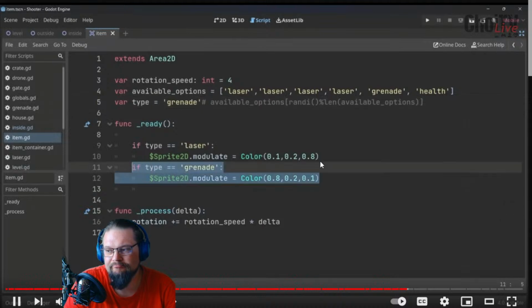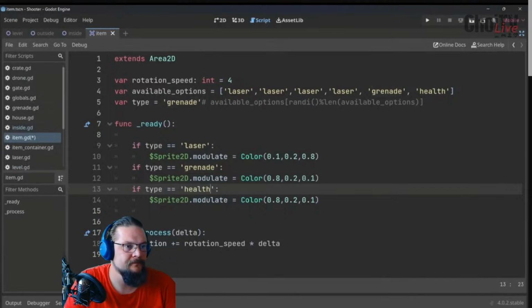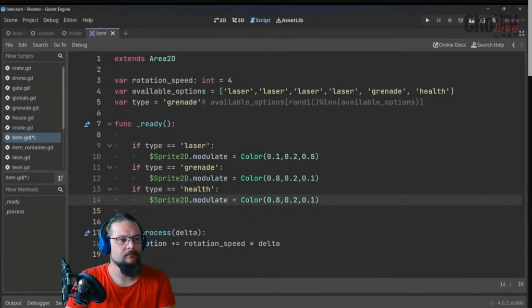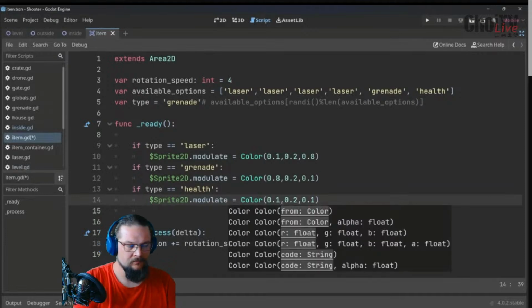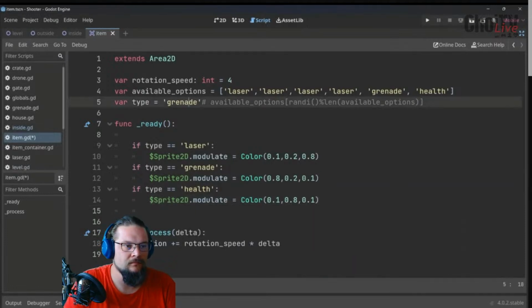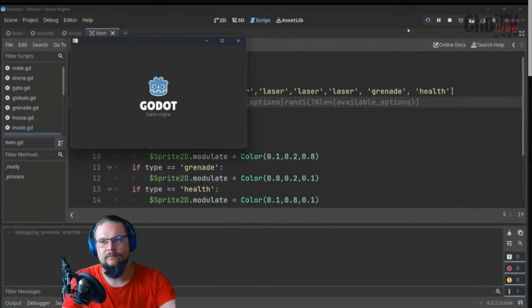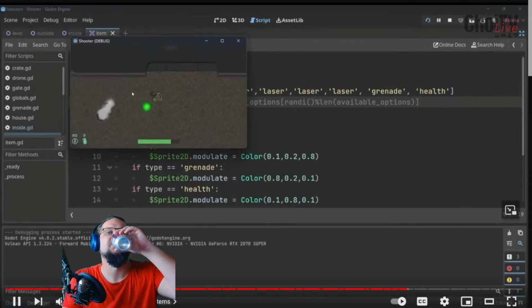Finally, I want to copy all of this one more time. The final value we want to look for is going to be health. For this one, I want to have 0.1 for red and blue and 0.8 for green. And to test this one, the type is going to be health. So let's try. And this is a decent green color.